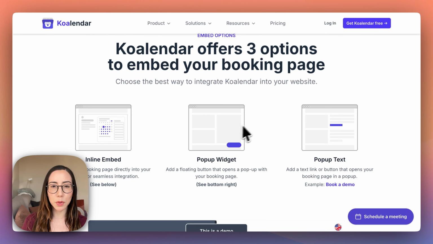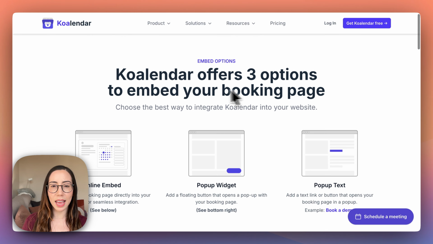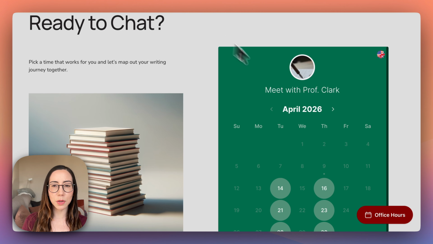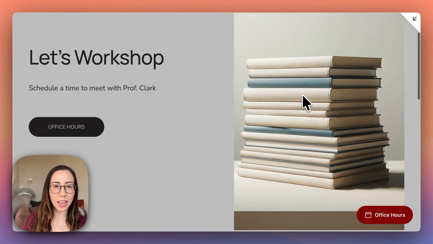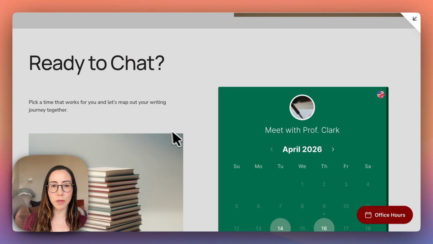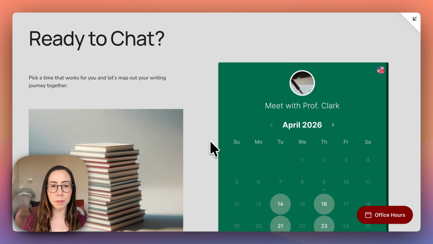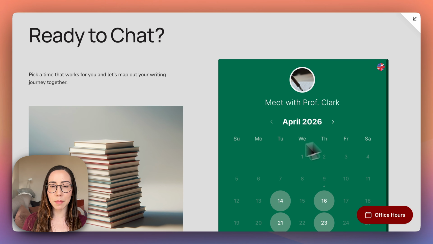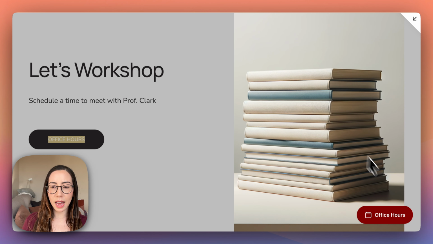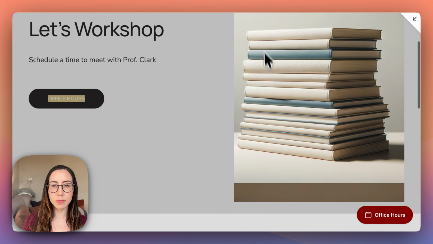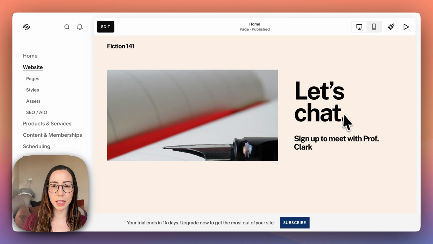The first example we'll go through is how to add a pop-up widget using Squarespace. So here we have a professor's website and we're using Koalendar as an easy way for his students to book office hours with him. You'll see our inline embed right here and the pop-up widget available on the bottom right-hand side. But in order to add the pop-up widget, I'll use another site as an example.